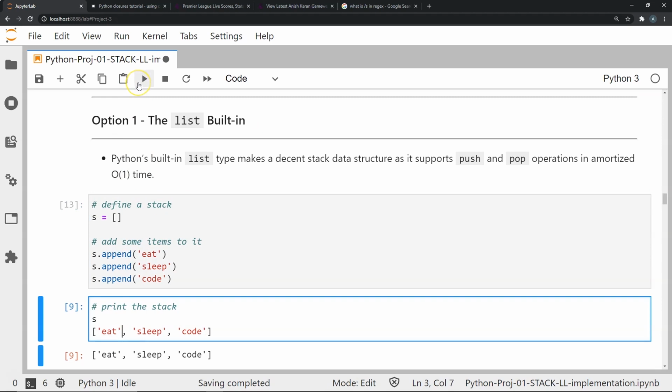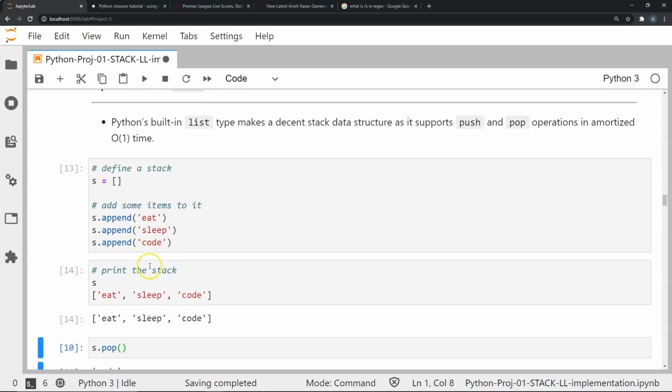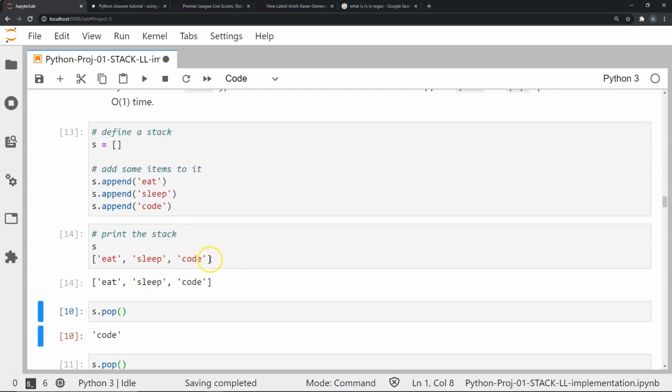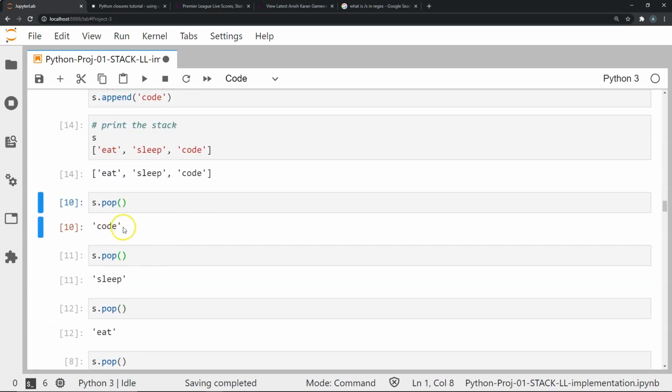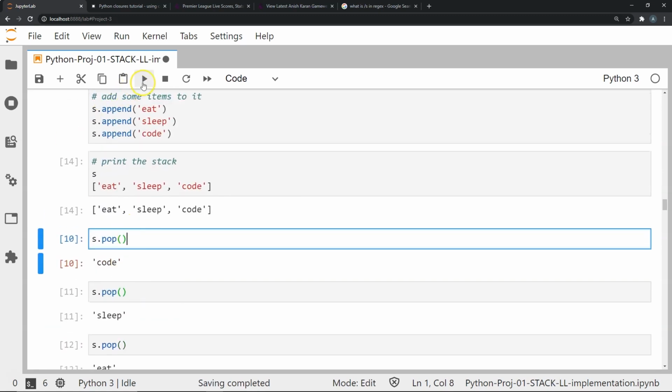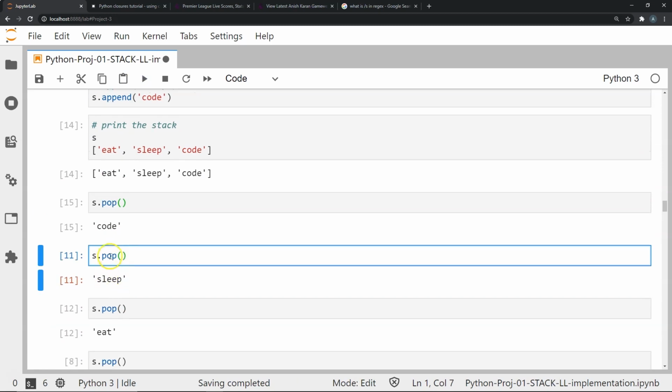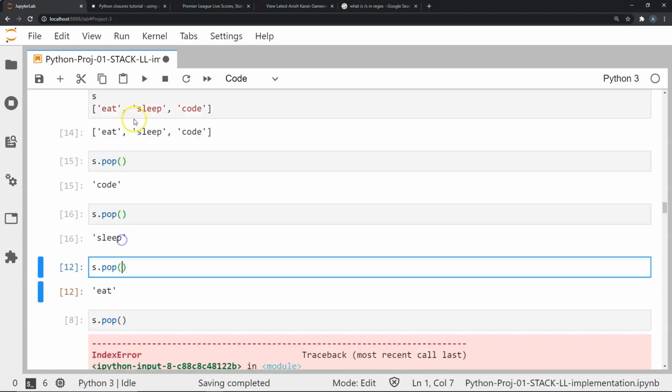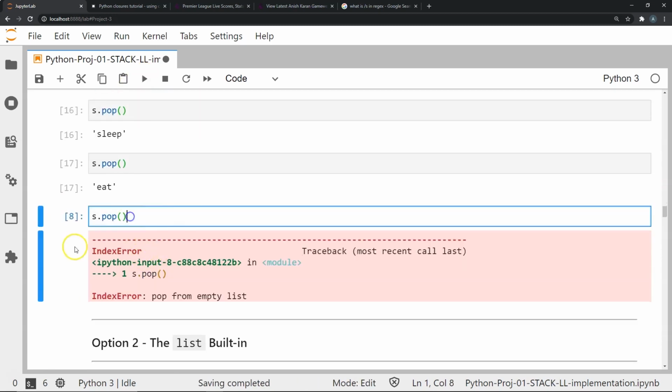So let's print out what's in S. If you see, this is basically my list S. Now my first pop should remove code, as you can see. My next pop should remove sleep, as you can see. Finally, it should remove eat. Now the question is, what if I did pop again? Well, an underflow error would occur.